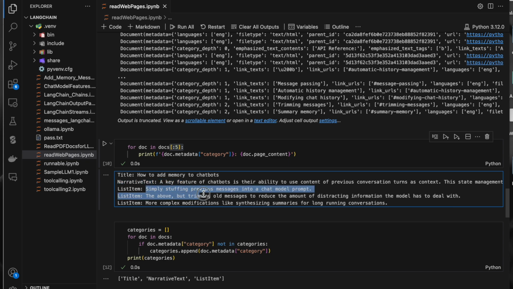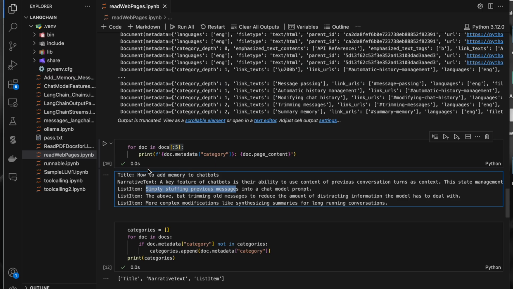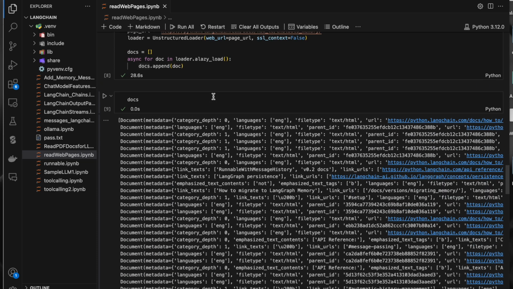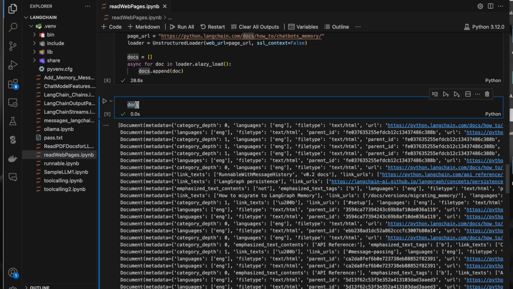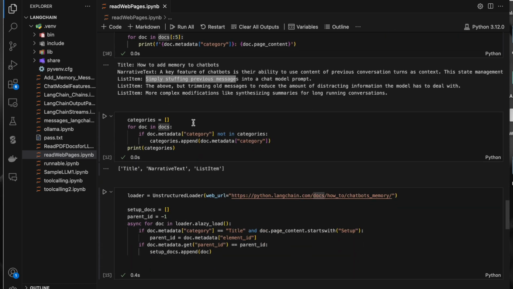If you see, this is simply stuffing previous message. So each section in the web page will be read as a separate document. In these docs we can append all together, and we can even filter out and exclude the content which we don't want using this unstructured loader.